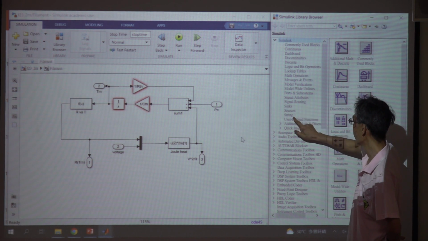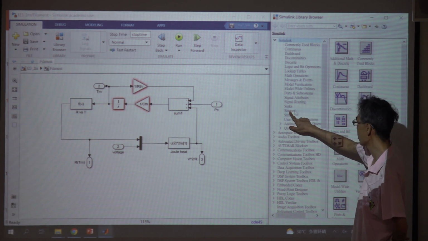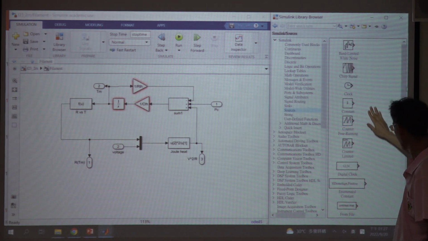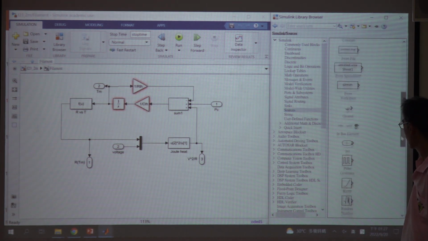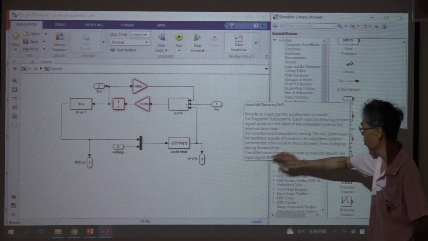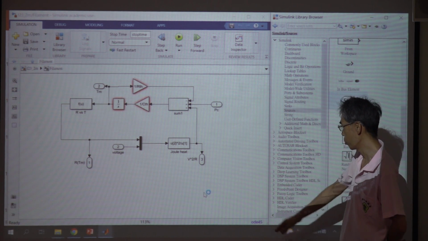And we have sources, so click on sources. And you can look for the input port. Scroll down. Okay, input port In1. So you can drag this one to this window. Put it there.